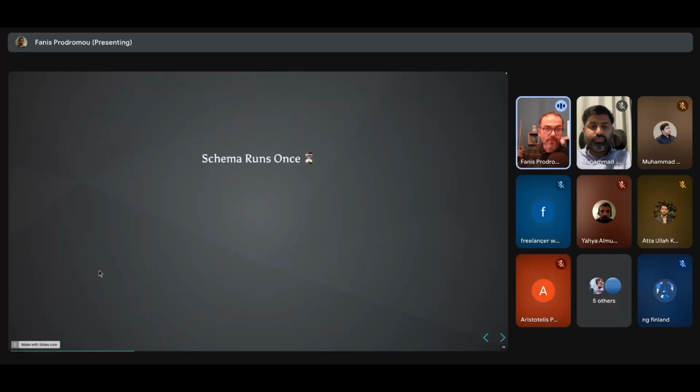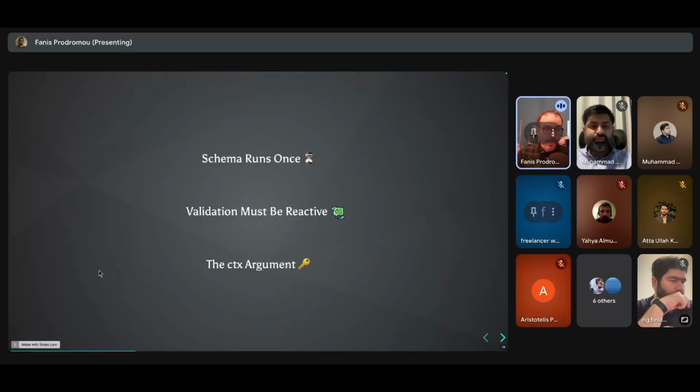Well, the schema function, either inline or predefined, runs only once to set up the structure. So if it runs only once, it's static, right? On the other hand, the validation logic needs to run every time a field value changes. So it must be dynamic. So we have static from one side and dynamic from the other side. And this is where the context shines, let's say. The context is the reactive link, a mechanism that lets your validator access the live value and state of the form.